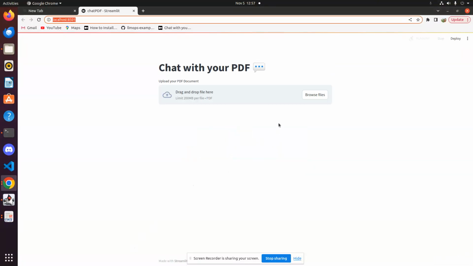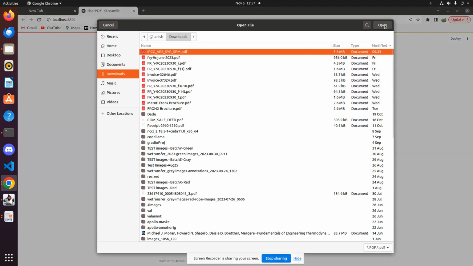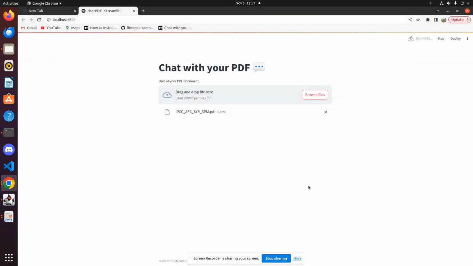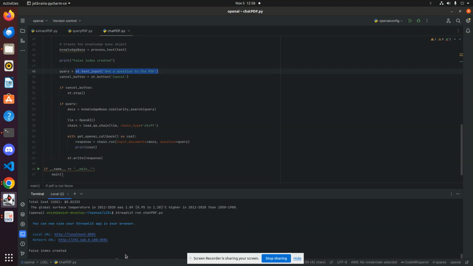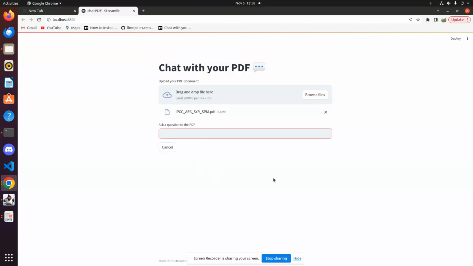So I'm running my Streamlit function. So it says chat with your PDF. I upload my PDF, the climate change report. Now it's processing it. I can see in the background, in the prompt where I'm running Streamlit, in the logger. So it now says FAISS index created. So it should give me the text box to ask my question.